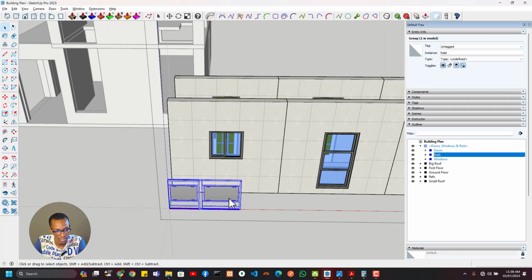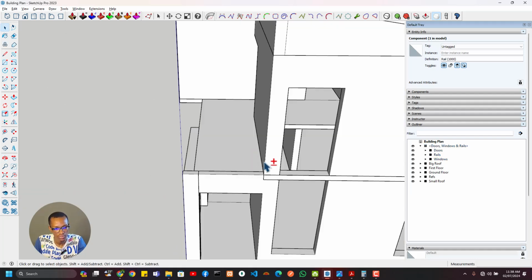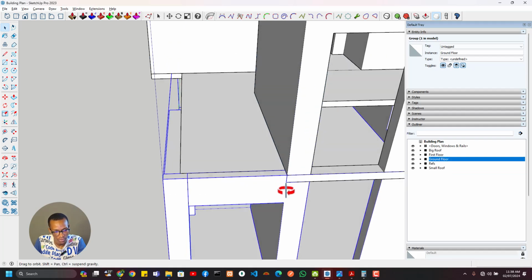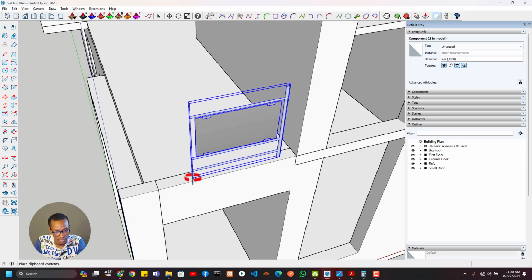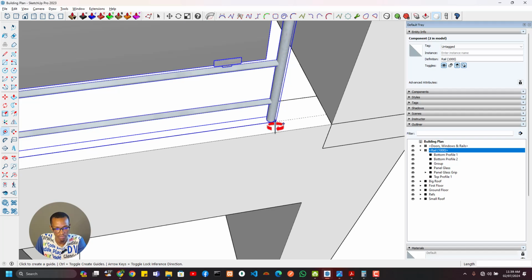So I'll pick this guy up, I'll copy this guy, and I'll just come over here. And so that's the first floor and the ground floor. So on the first floor, I'm just going to drop that right there. So it's just a couple of distance away from the edge. So I'm just going to measure 50, and I'll use that for my placement.